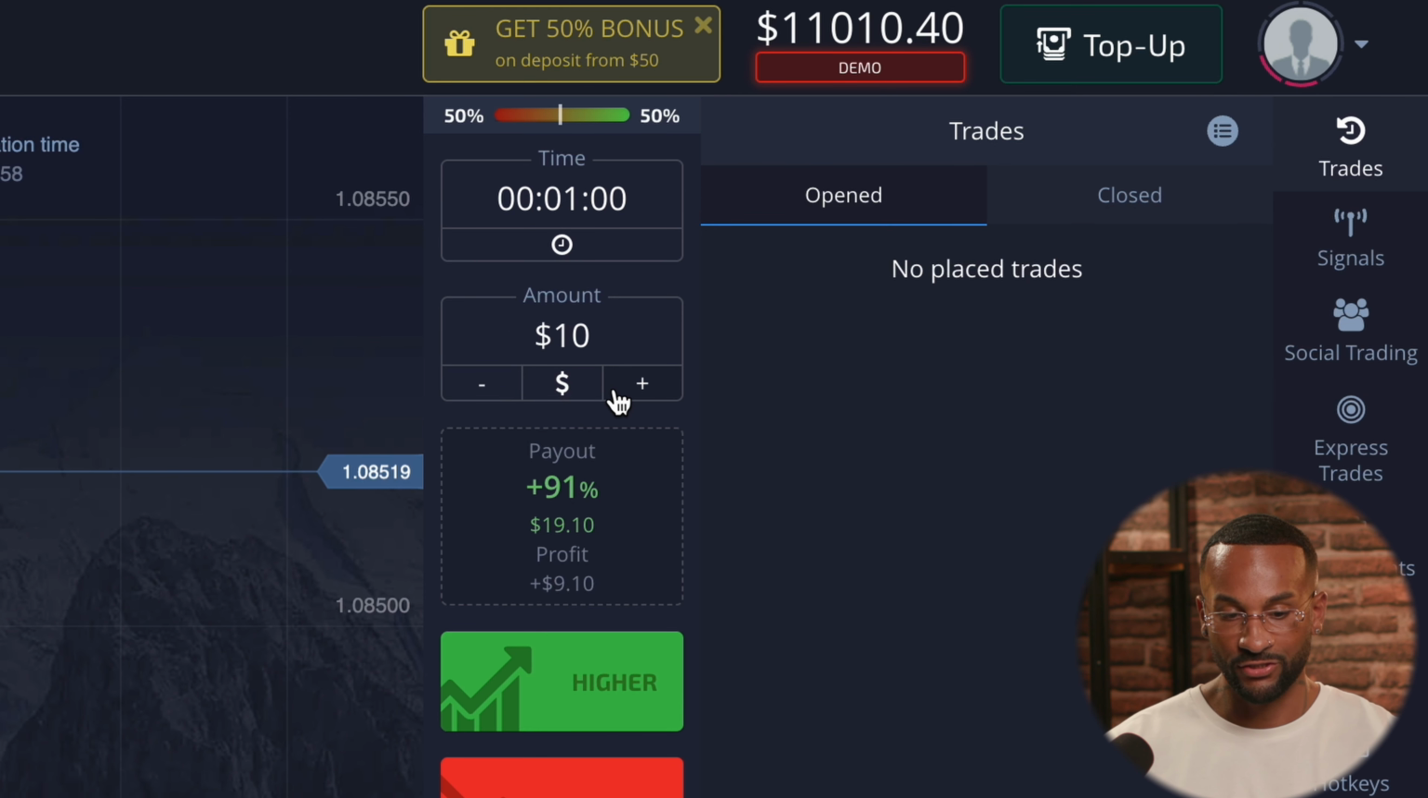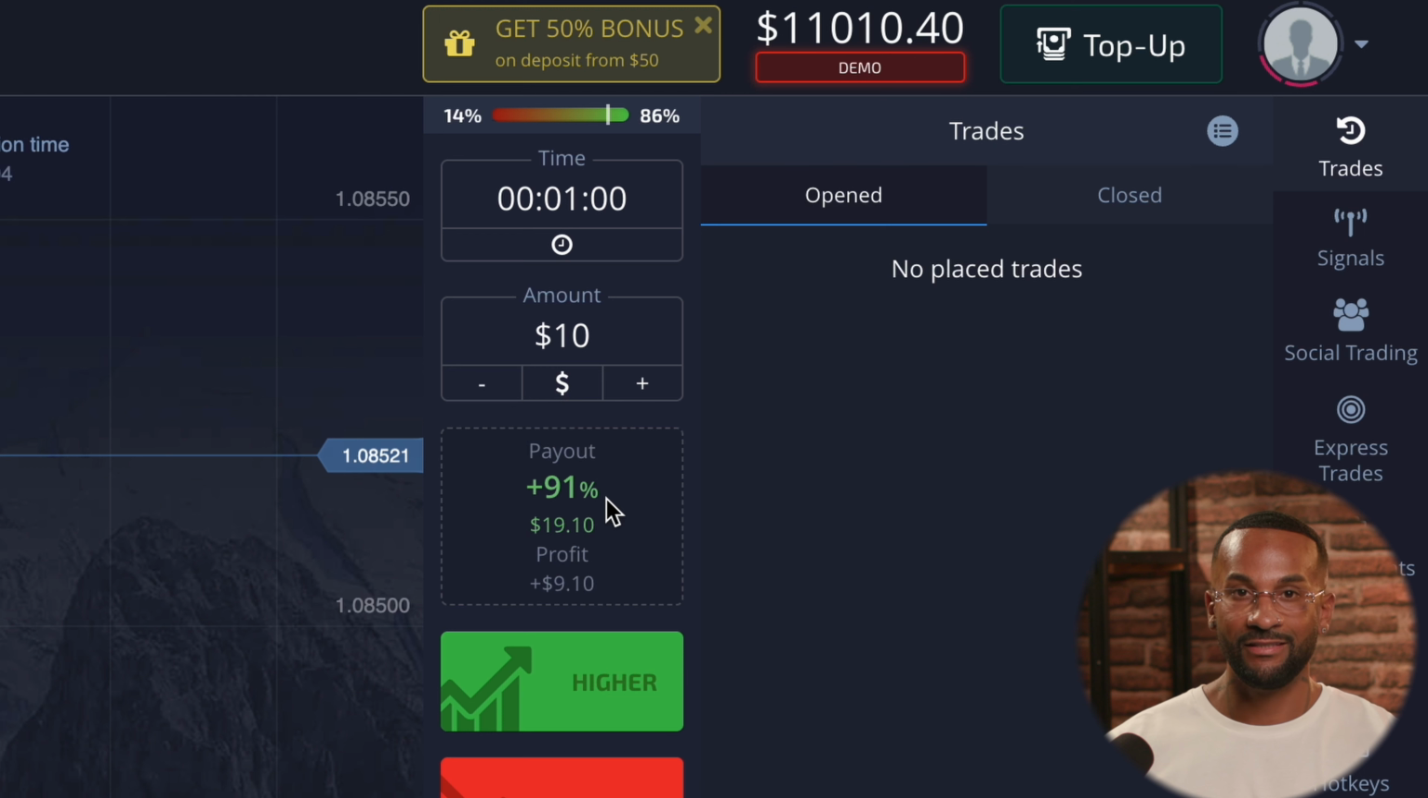You can see you can adjust that number. So you risk $10, the profit is 91%. So you're gonna receive $19.10 back. So that's $10 which you risked and the $9.10 profit, which is the 91%.